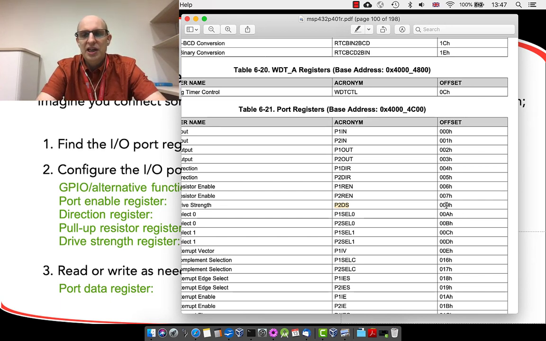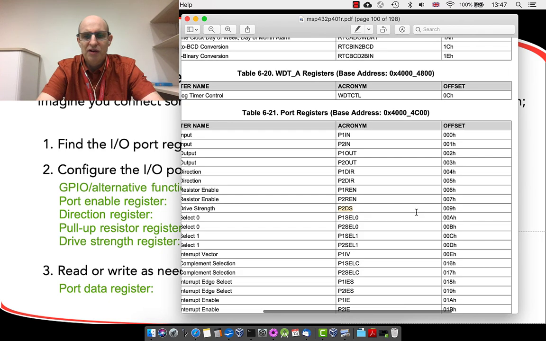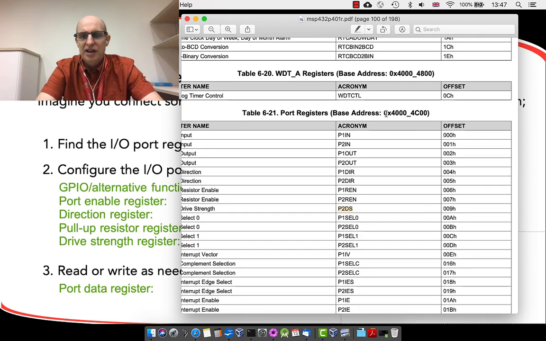But in this datasheet, I know that it's got an offset 009 hex, and the base register is 4000 4C00. So that means if I actually want to access this port 2 drive strength register, I need to find this at address hexadecimal 4000 4C09. Okay, 4C09. That's the address that I would find it at.